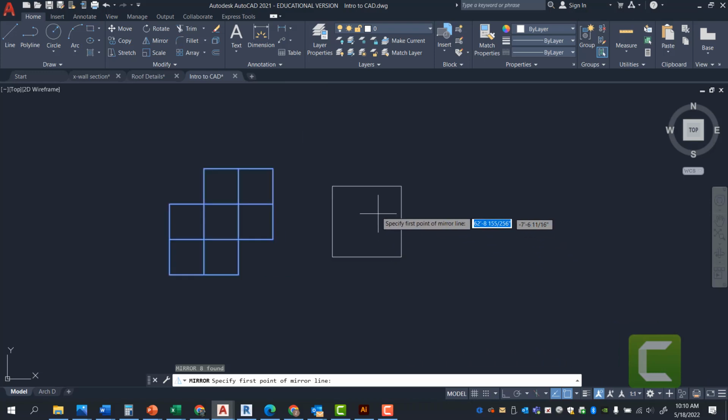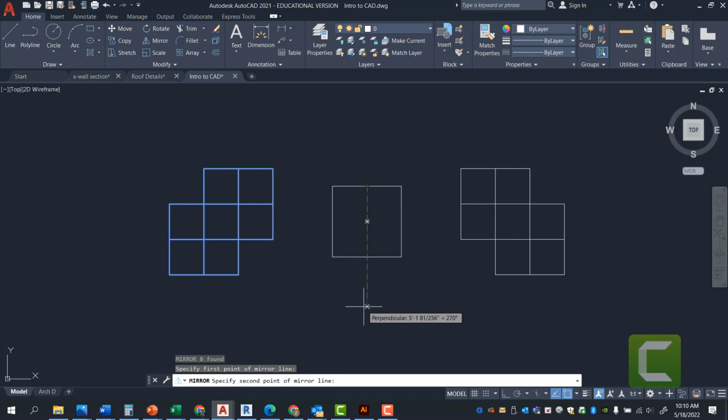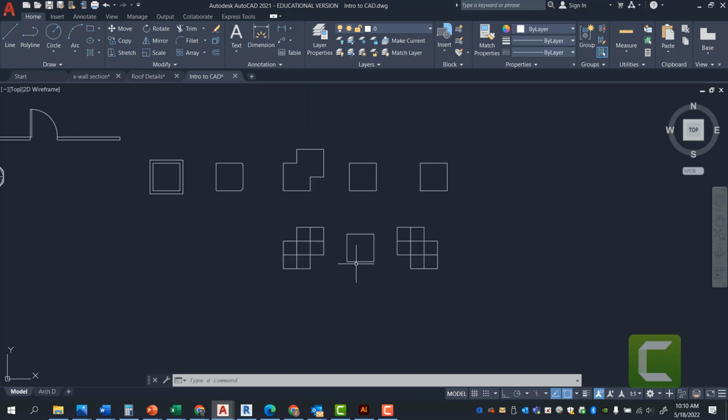and I select from the midpoint of this square and I drag down, this is the axis of symmetry by which the object is being mirrored. So when I mirror, I have the choice of erasing or deleting the original object, and I will keep that object. So I'll say do not erase the original object, so this object remains intact. So that is the mirror command.